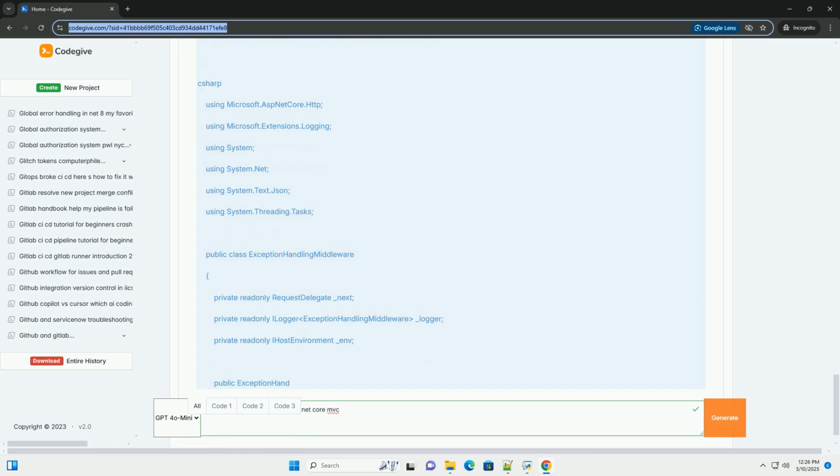UseExceptionHandler: this middleware catches exceptions that occur in the pipeline and redirects the request to an error handling endpoint. app.UseExceptionHandler("/error") configures the middleware to redirect to the /error endpoint when an exception occurs. You need to create a controller action that handles the /error route. IExceptionHandlerPathFeature: this feature provides access to the exception that occurred.